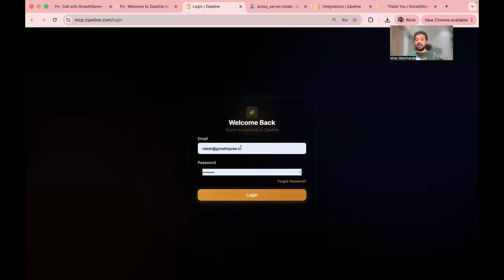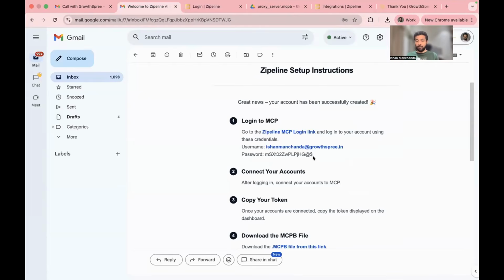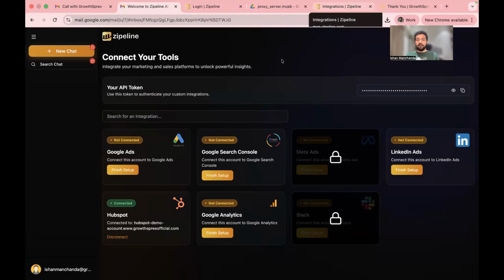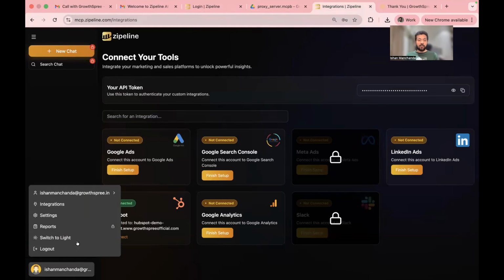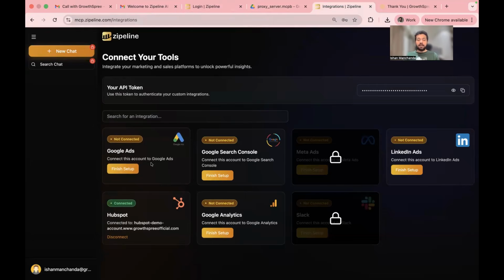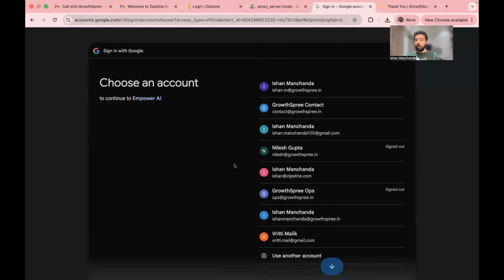Here you have to enter the email ID and the password that is in your email. Don't worry, I'm not hiding it because I have already deactivated this account. Now, next step is on Zipeline itself, move to the integrations page, which is going to be right here. Once you do that, click on Finish Setup on Google Search Console. It's a simple OAuth, as I mentioned. Empower AI was our old name. Now we're calling it Zipeline AI.